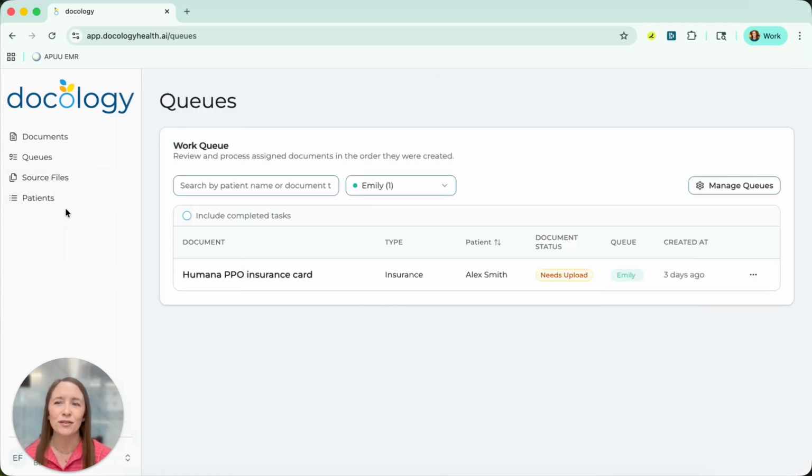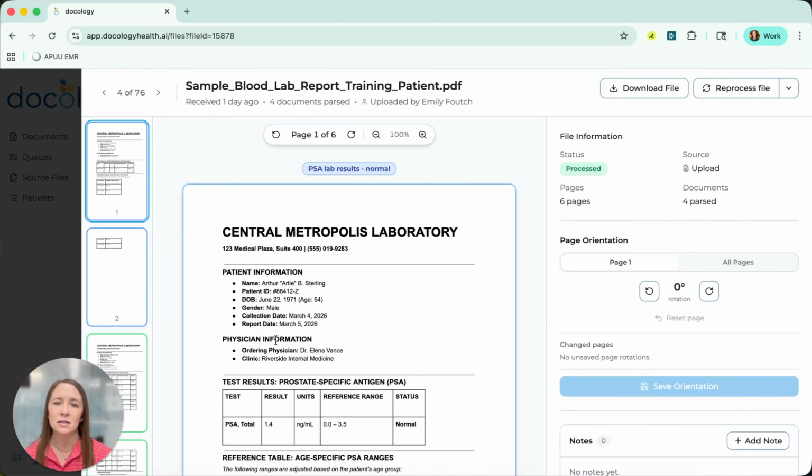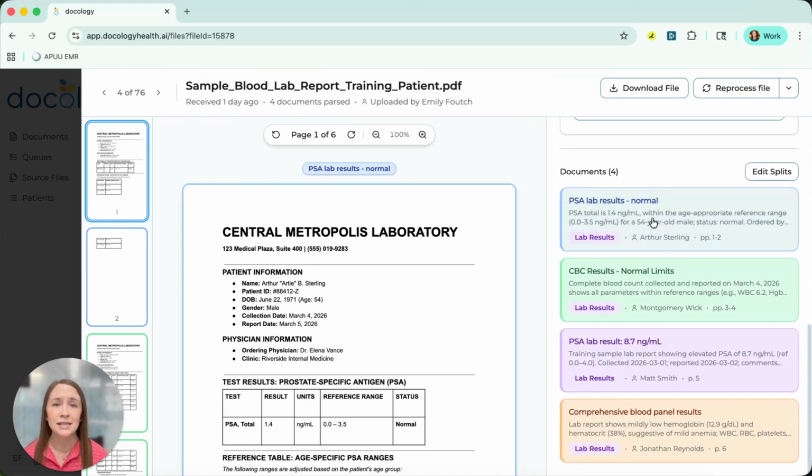Let's move on to the third tab on the left-hand side, which is the source files. Within the source files inbox, you will be able to review incoming files and track their processing status. Let's open one that has multiple documents and multiple pages. Within the source file view, if you scroll down on the far right-hand side, you can see how our system has automatically parsed this fax into 4 different documents.